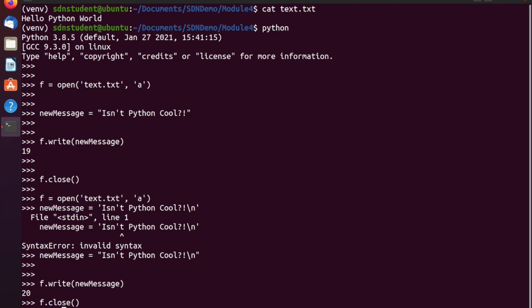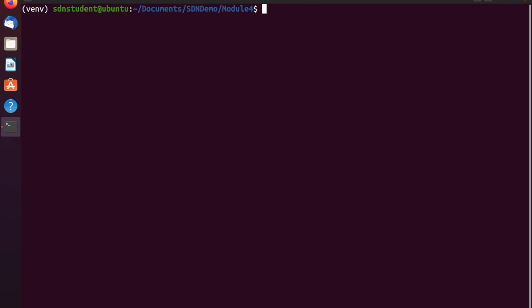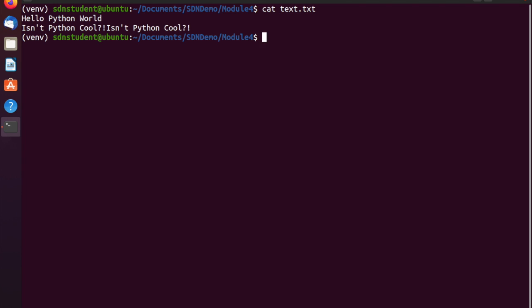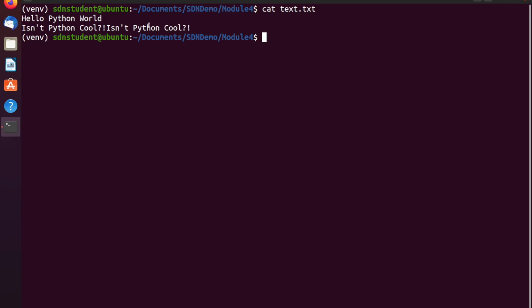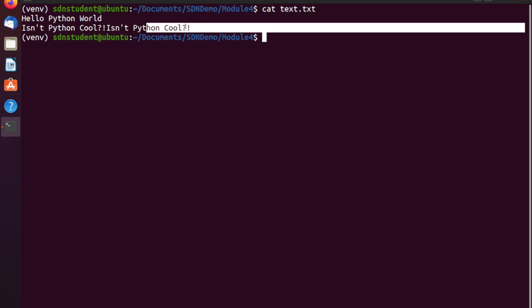We still had it open in append mode, so let's see what that looks like. We'll do a cat. All right, cool. It took the new line character even with, isn't Python cool? Oh, it appended it twice because we opened it in append mode two times. The first time, it did not add that new line character because we left it out. And then I added it with the exact same message, but because I didn't have that new line character, it appended it as just a single line.